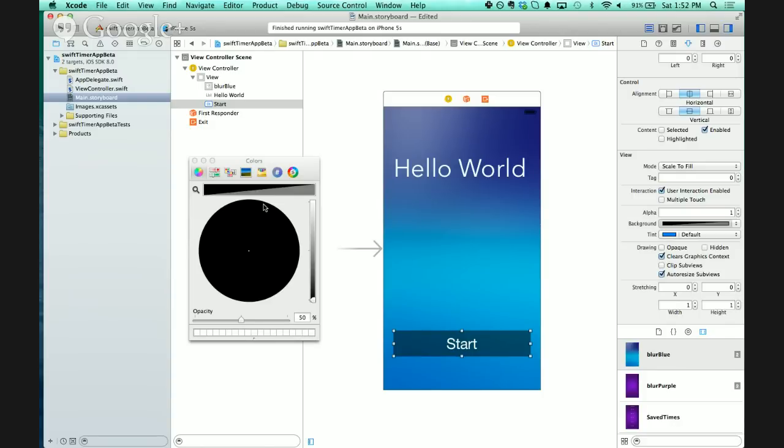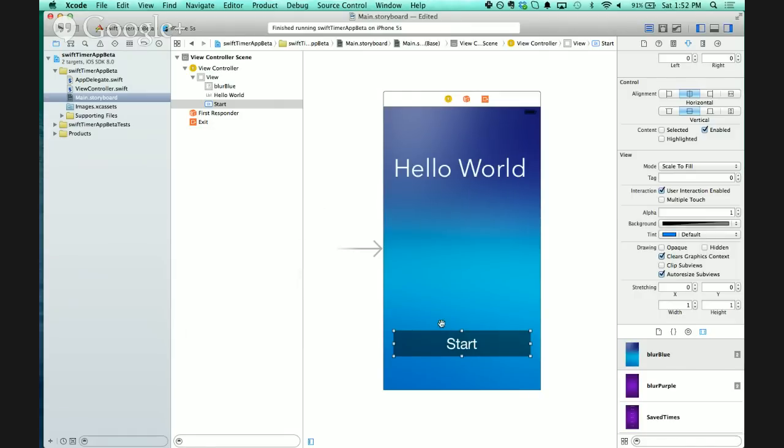So again, I just went to the color wheel. I dropped the temperature down all the way, and then changed the opacity to 50%, and it sets it.